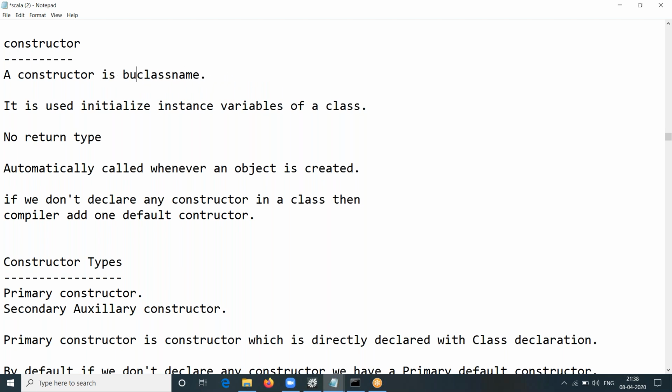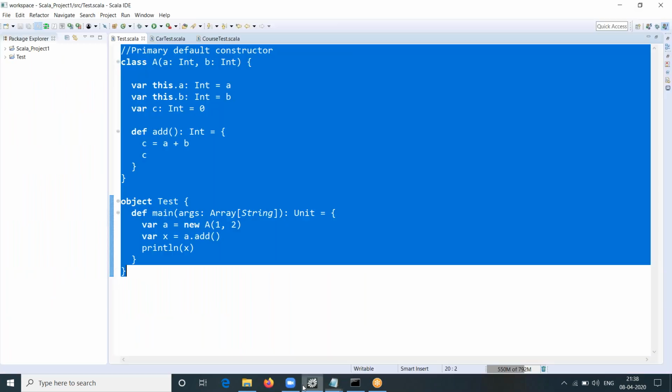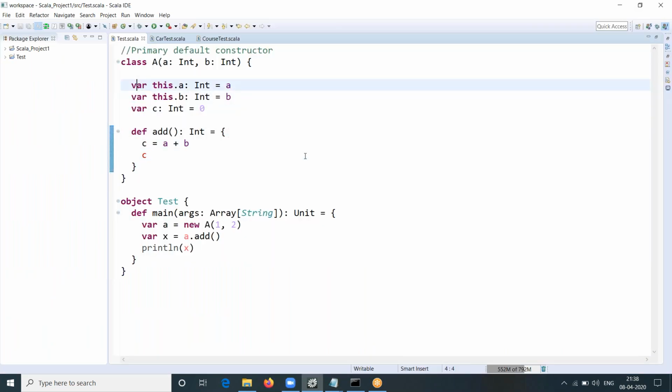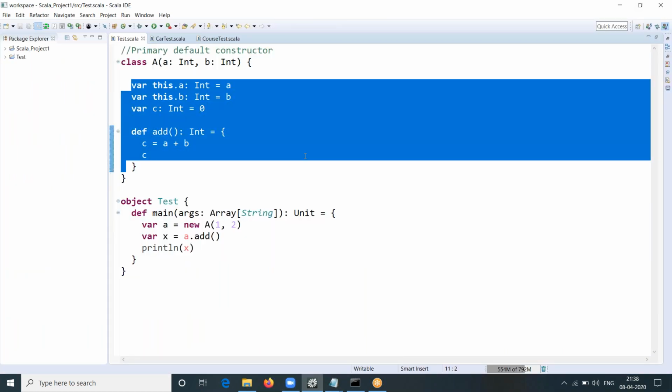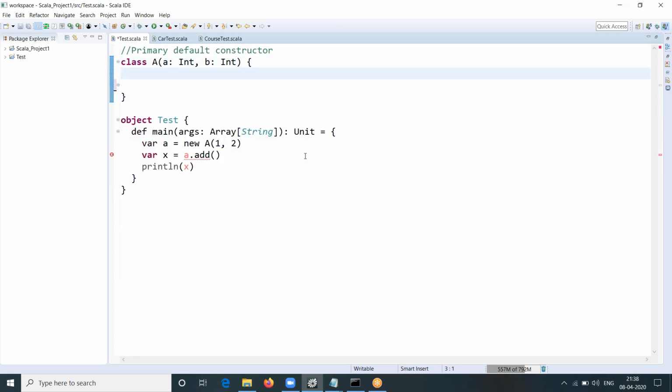A constructor is built with the class name in Scala. I'll break it down: it comes with the class name itself, so you don't declare it as a separate method. I'll quickly explain a small example. I'll take a very simple example so we can finish it quickly and you get a quick idea.